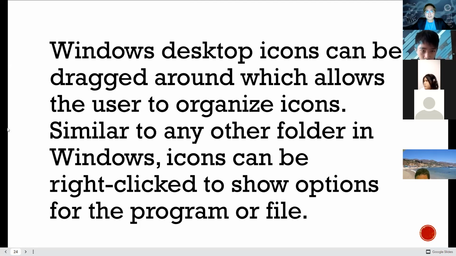Okay. Similar to any other folder in Windows, icons can be right-clicked to show options for the program or file. You can actually see where the file or the program is installed or located. Okay, you can do that one.